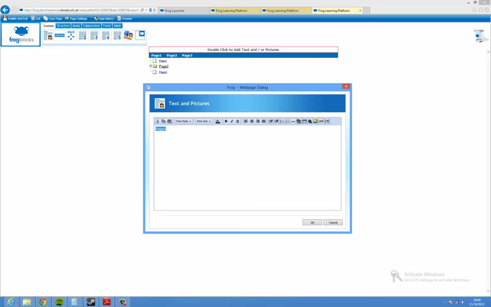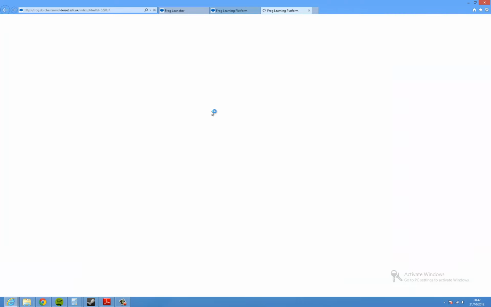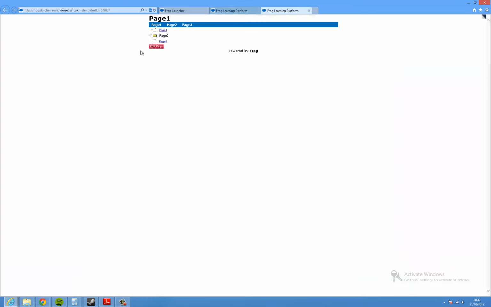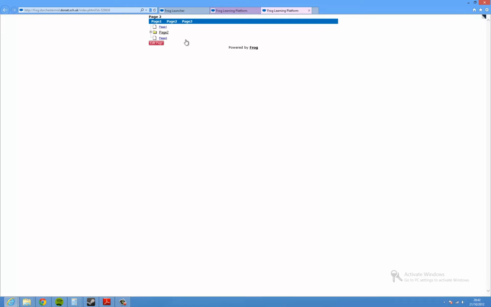Okay, so I've been in and I've dropped in a text and pictures block, and what I've done to differentiate each page is I've just typed in page 1 for page 1. If I look at page 2, we can see it says page 2. But what's interesting is at the moment these menu items, when you click them, they don't do anything.